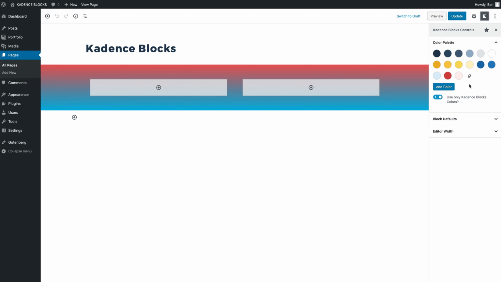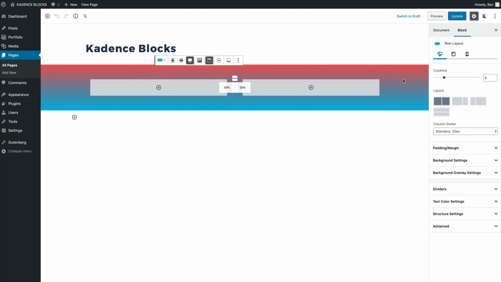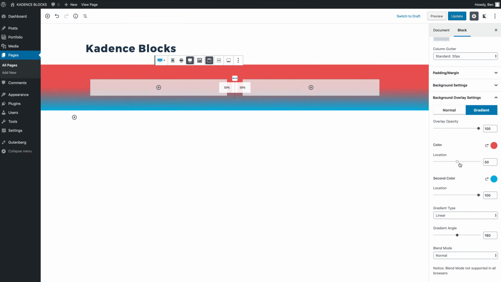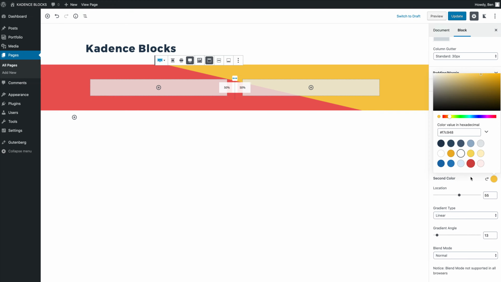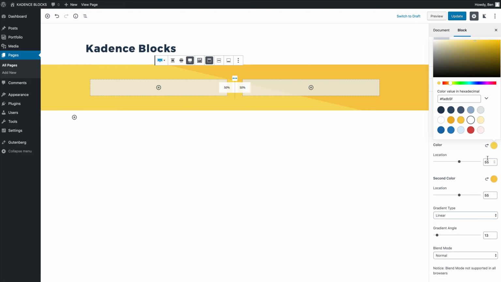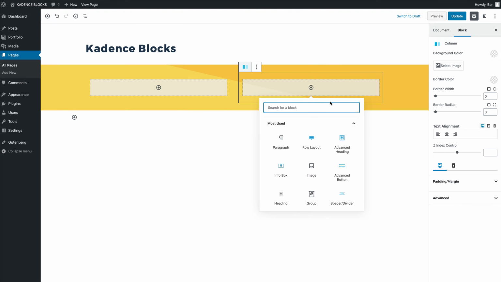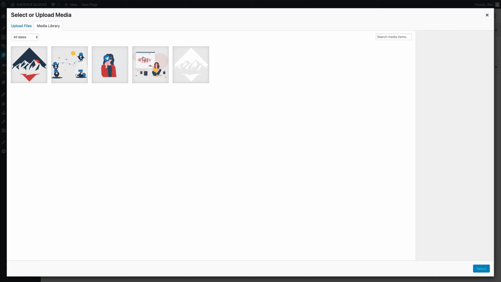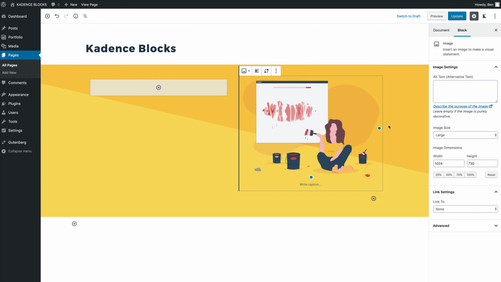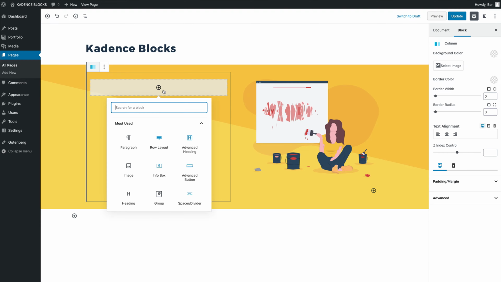Okay, great. So now I've got my color palette set up. I'm going to come in and start working with that. So I'm going to go back to controls here, and again I want this background to be a gradient, but I actually want it to be a sharp switch. So I'm going to come in and set these both at 55, and then change the angle so I get a nice line, but I want to use different colors. So come in and select these colors, and then in this column I'm going to add an image, and in this one I'm going to start adding some text.